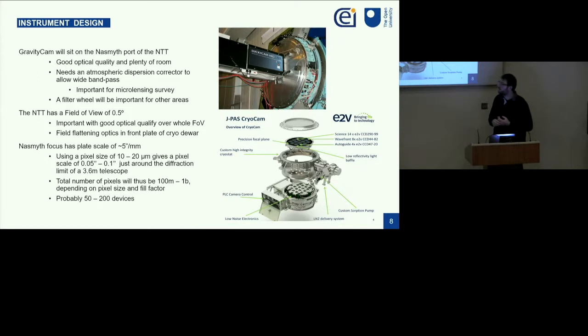The Nasmyth focus of the NTT has a plate scale of about 5 arcsecond per millimeter, and this means that if you put a detector with a pixel size of between 10 and 20 microns, you get a pixel scale of about 0.05 to 0.1 arcsecond per pixel, and that's around the diffraction limit of a 3.6 meter telescope in the visible range.